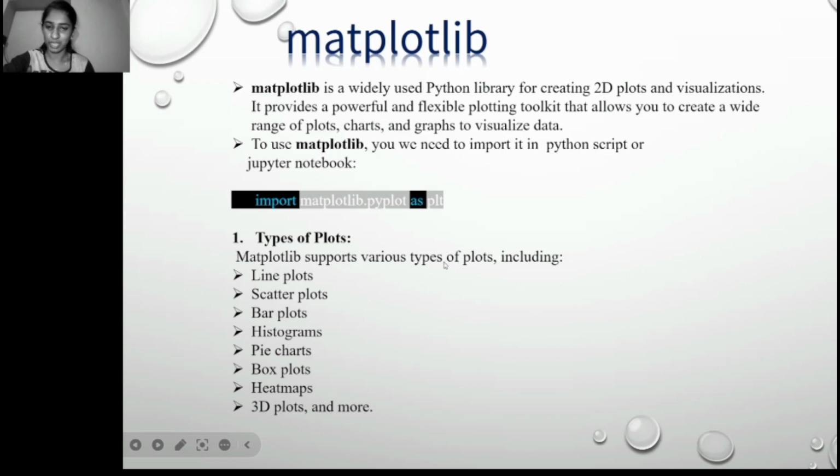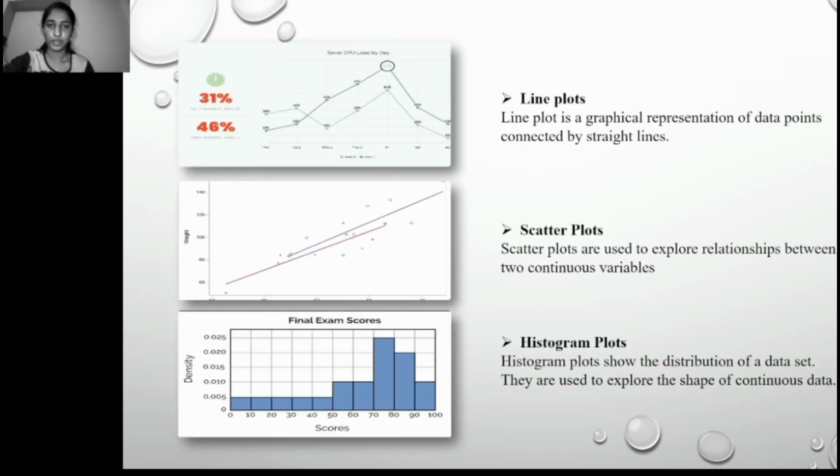Types of plots. Matplotlib supports various types of plots including line plots, scatter plots, bar plots, histograms, pie charts, box plots, heat maps, 3D plots, and more. You can see one by one. Here line plots, you can see it will show the output like this. A line plot is a graphical representation of data points connected by straight lines. And the scatter plots, you can see that image. Scatter plots are used to explore relationships between two continuous variables.